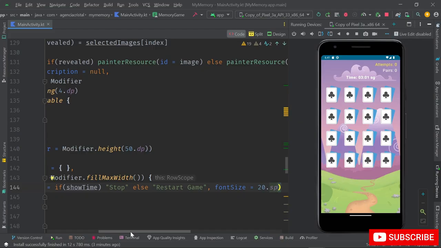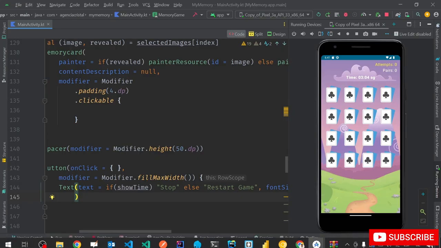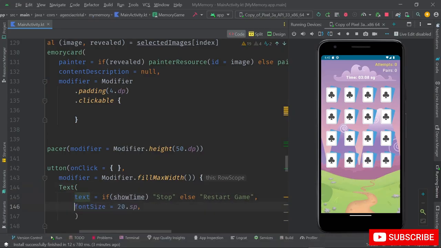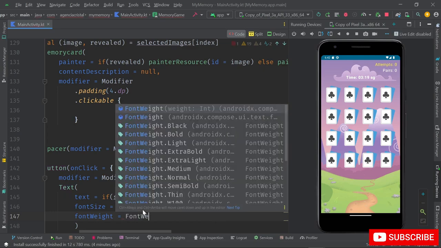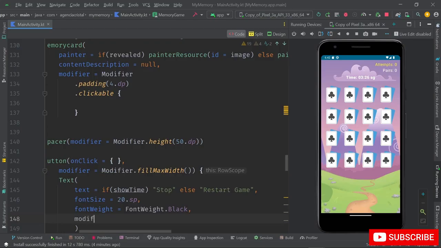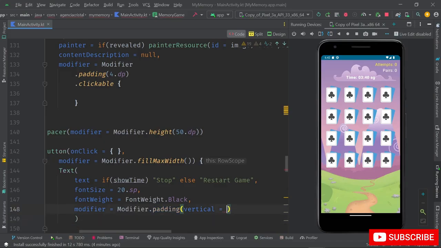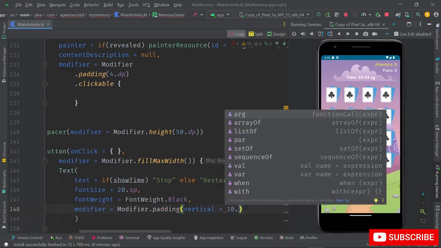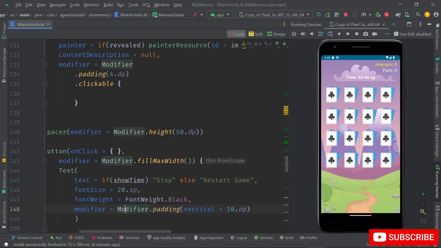and I'd like to add font weight black, and finally modifier that padding vertical and 10 dp. It's okay. Run again.